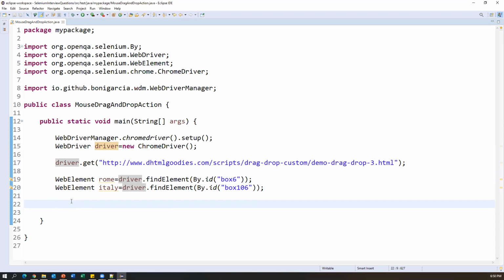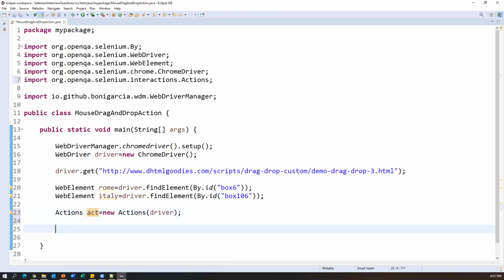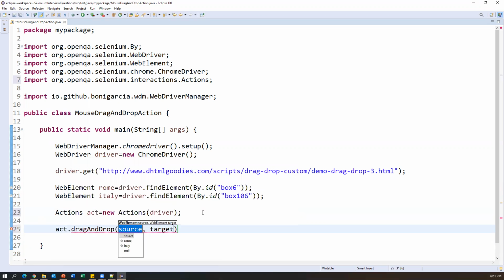To perform the drag and drop, again we have to create an Actions class instance. Actions act = new Actions, and we pass the driver instance in it. Now import this Actions class and also this one. Once we have done this, we have a special method, that is act.dragAndDrop. A direct method is available. Inside this method, we have to pass two elements: one is the source element and the other is the target element. Rome is the source element I'm passing here, and Italy is the target element I'm passing here.